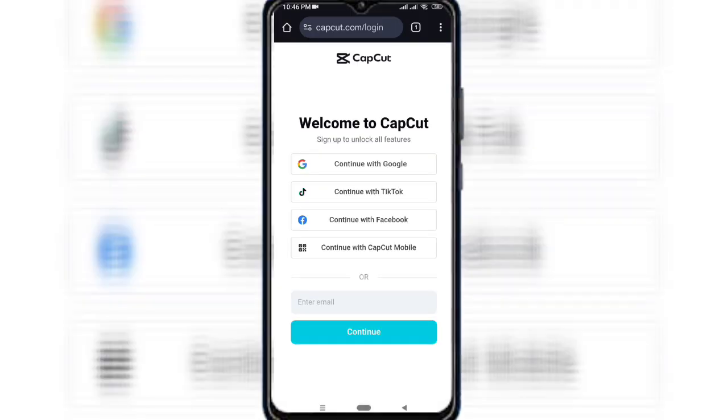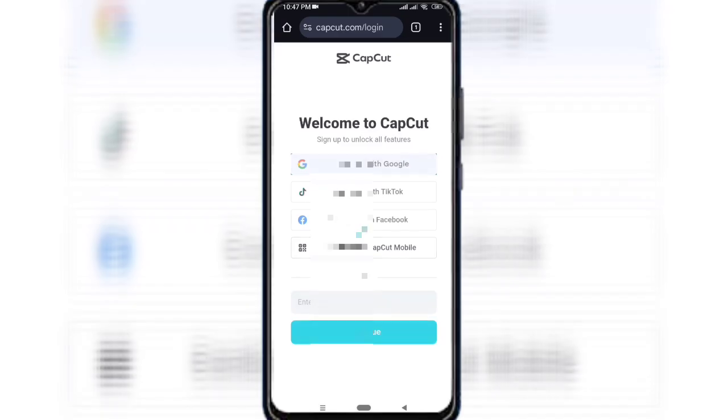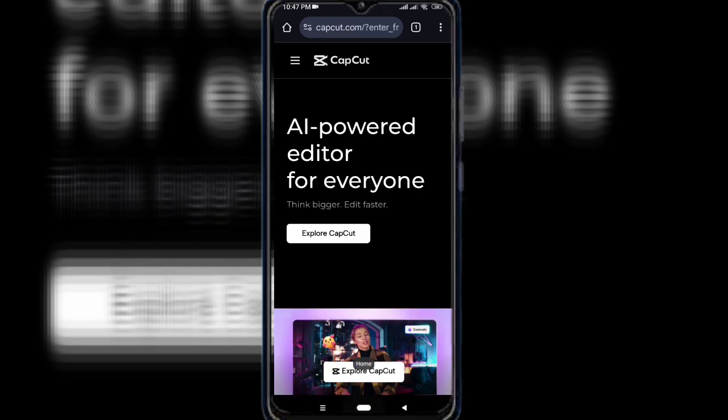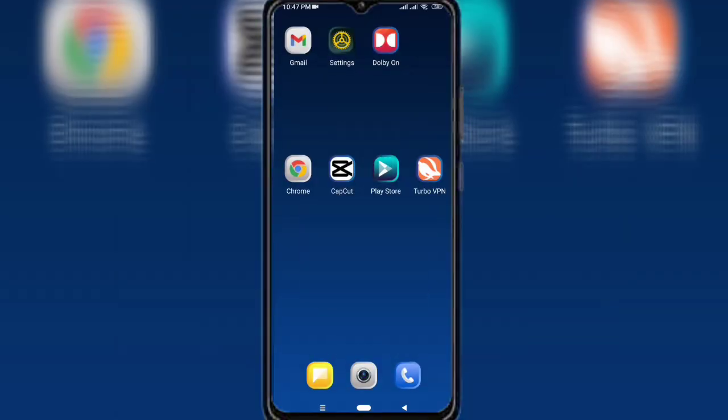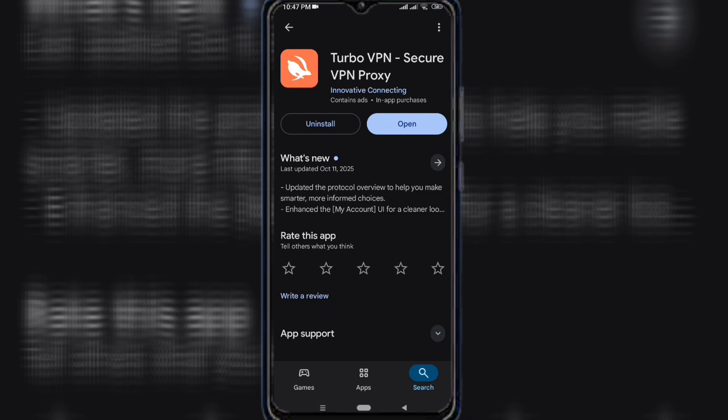Click on it. Now try to sign up here using email or Facebook, whatever your preferred choice. After signing up, you need a good VPN. For that, go to Play Store and install any good VPN. I recommend you use TurboVPN or SpeedVPN or any good VPN.